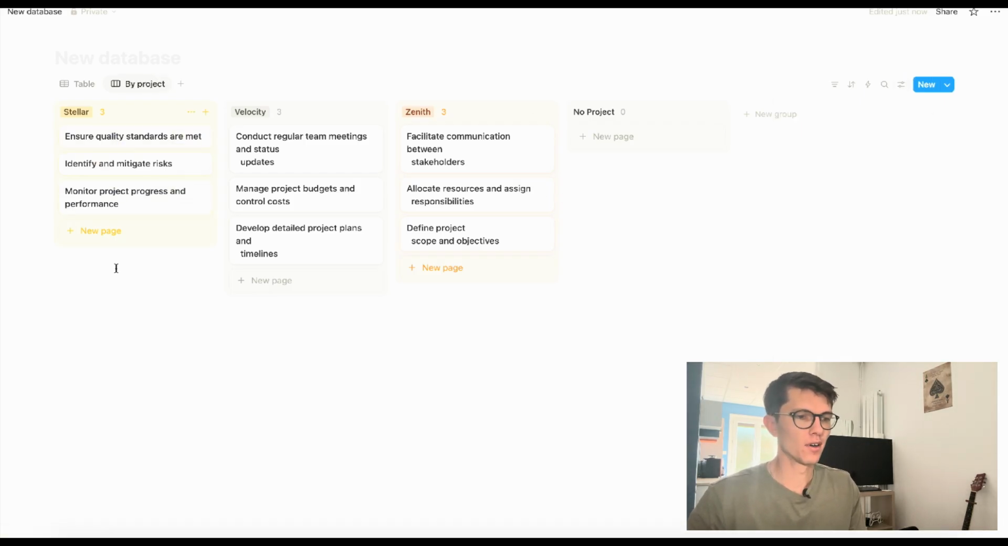And now there is something missing on my view. As you can see, in the Stellar project, I can't see when my deadline is, and I can't see if it's done or not done.